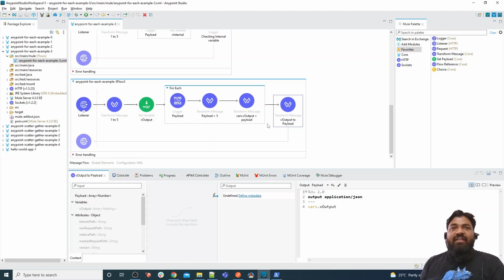I will be creating a series for hello world. Inside the hello world, first I have chosen scope. Scatter gather I have already covered, and this is another example, for each.